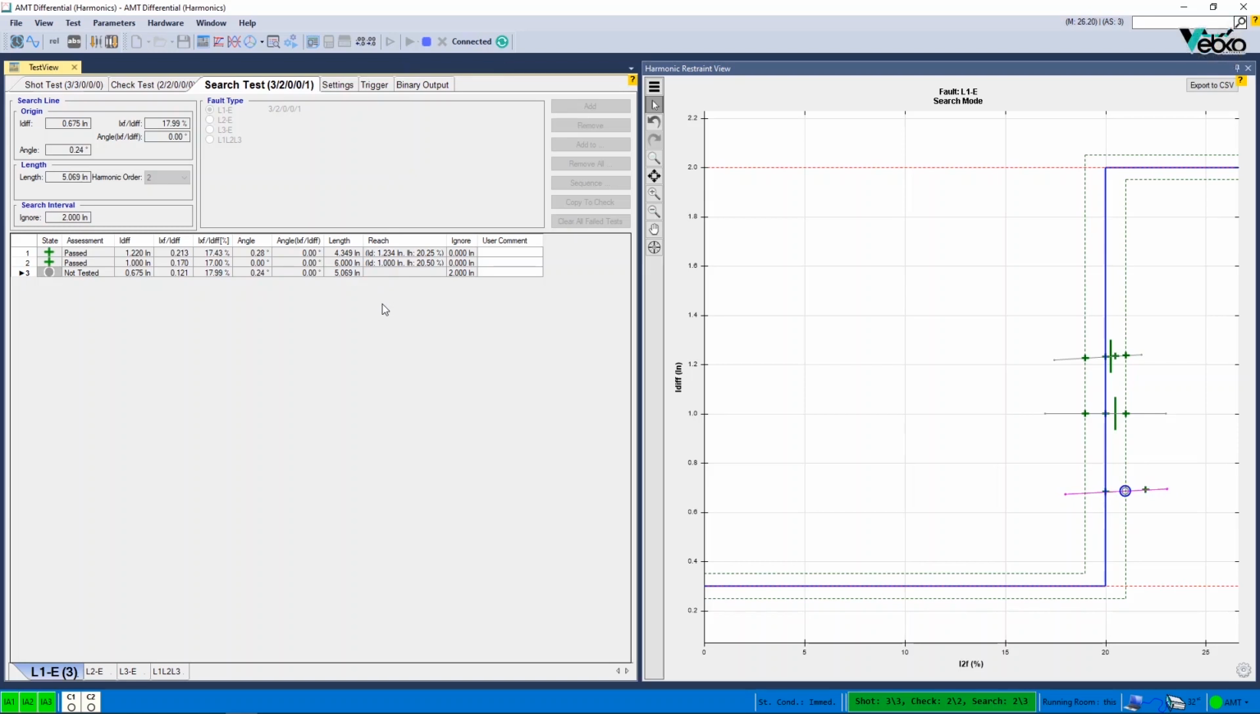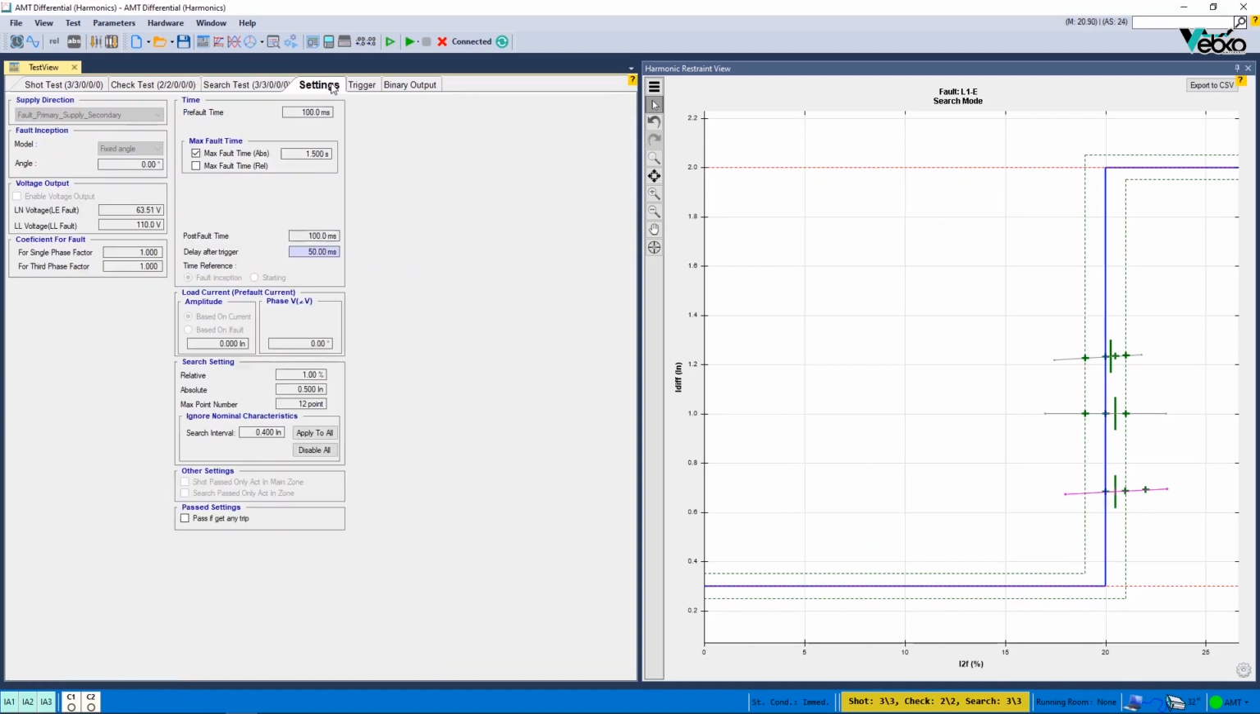This option is used when there is no characteristic to test or the characteristic that you have seems wrong. If you wish to do the same for all of the tested lines, you can use the Setting tab in the Ignore Nominal Characteristics section. To do this, by entering the value in search interval and selecting the Apply to All option, you can apply this setting to all test lines and find the relay characteristic.